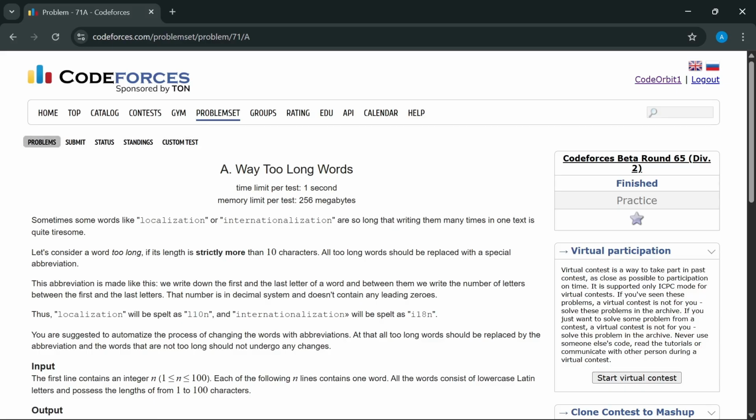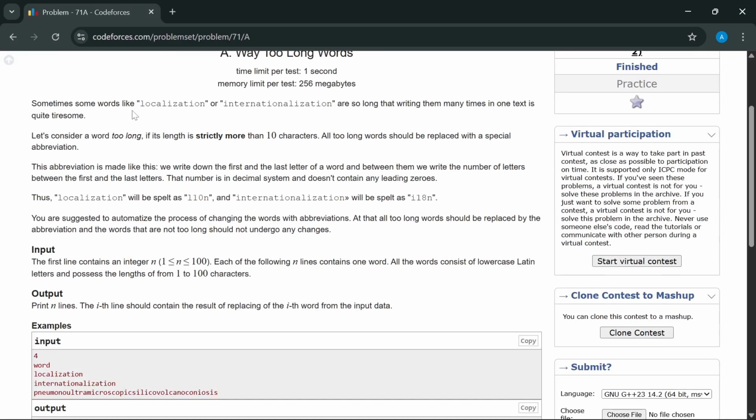The problem is Way Too Long Words. In the problem it is given that sometimes words like localization or internationalization are so long that writing them many times in one text is quite tiresome. Let's consider a word too long if its length is strictly more than 10 characters. Strictly more than it means greater than 10. All too long words should be replaced with a special abbreviation.